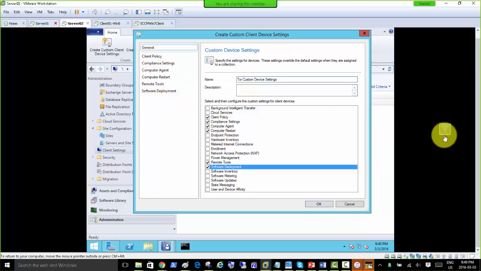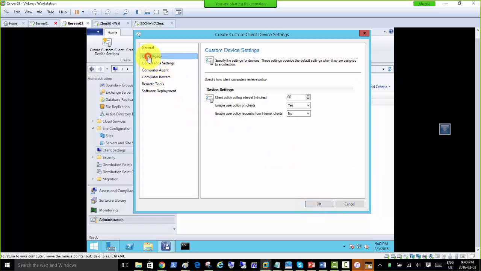While this same window is open, we can just go further into the client policy. So we don't have to press OK here, and we don't have to cancel out. I'm just going to click client policy here. The first client policy page says: specify the settings for devices. These settings override the default settings when they are assigned to a collection. This will show for every policy anyway.